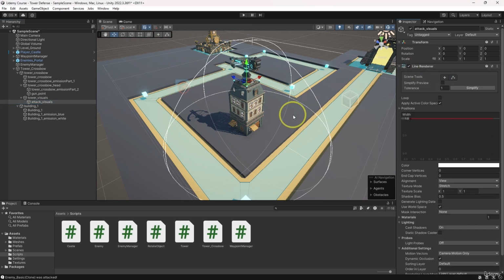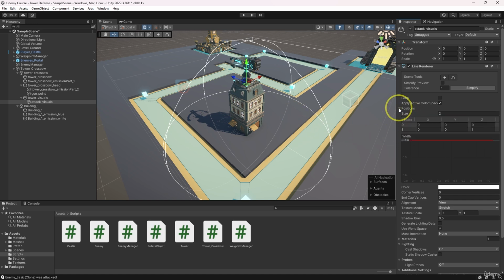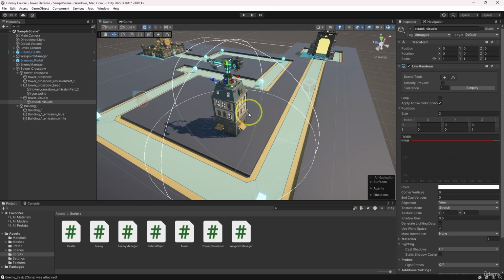So a line renderer allows you to draw a line from one point to another or multiple points, and this line will be visible in the game view. Why is it good for us? Because if we put an emission material on it, it's gonna look like the attack laser, and that is just what we need. So this line renderer has positions, and we only need 2 positions to make it work.